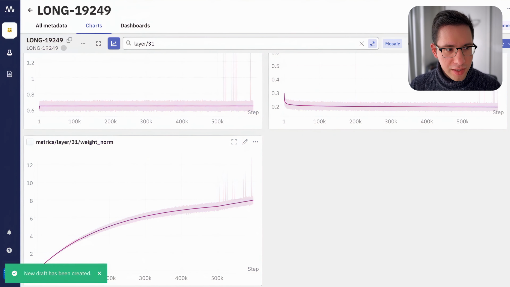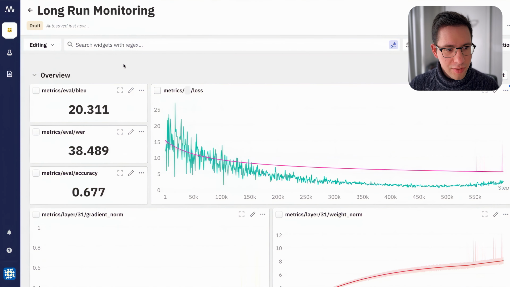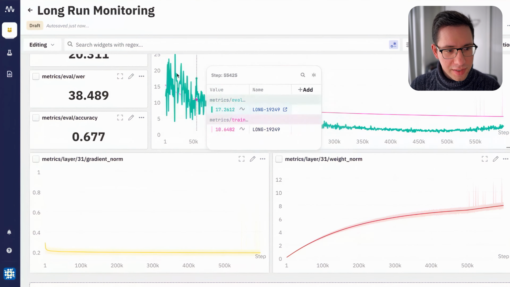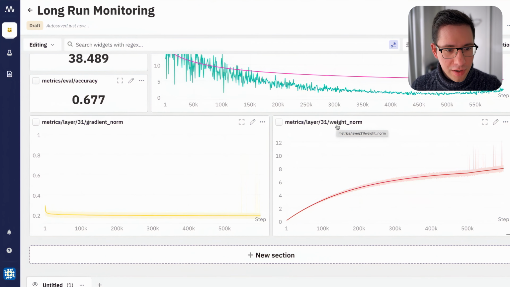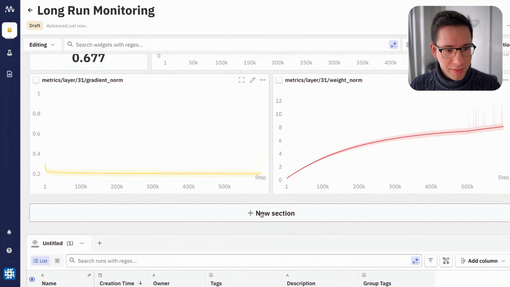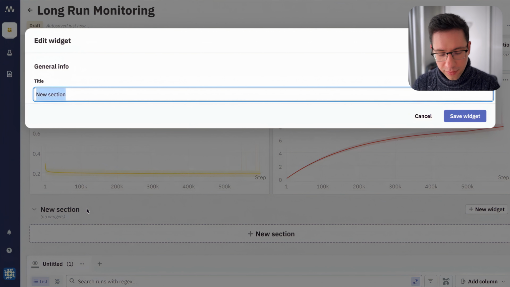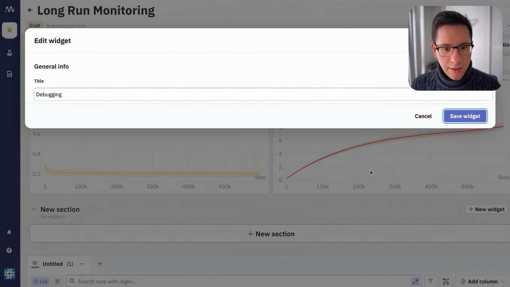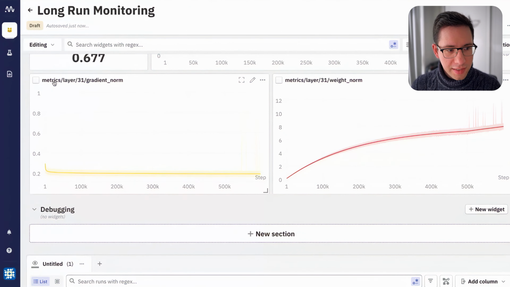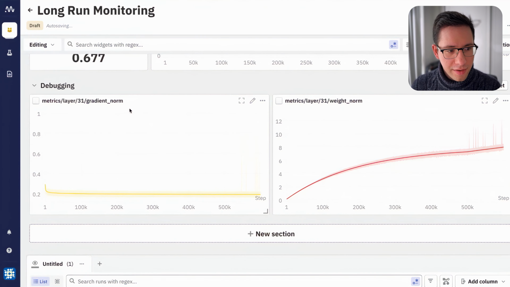So now let's go into that report. This is the report. I need to switch to editing mode to actually see my new metrics. And there you go. In addition to the ones that I had before, I also get these 2, gradient norm and weight norm for the last layer of my network. What I'll do to edit this report a little bit and to help me follow through my debugging process and document it for my colleagues is I'll create a new section called debugging. I'll save it and I'll move those widgets into the new section to keep it nice and clean.